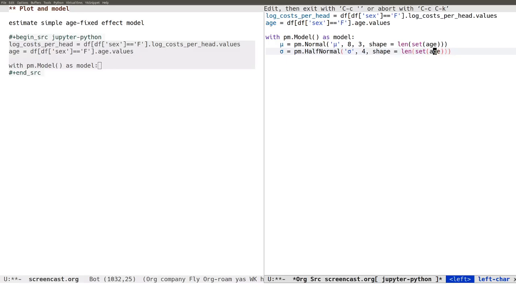I also want to have a different standard deviation for each age. This is not the most efficient model. I could be using a Gaussian process here or something else, but we keep it simple today.